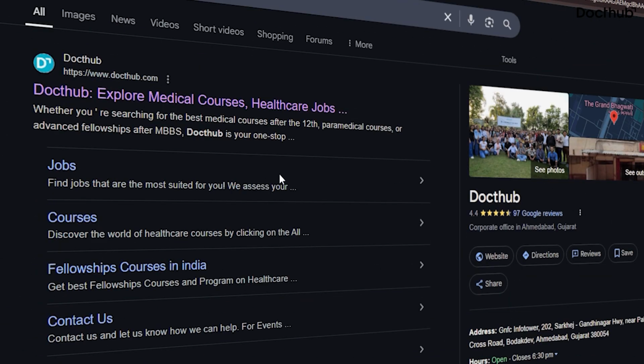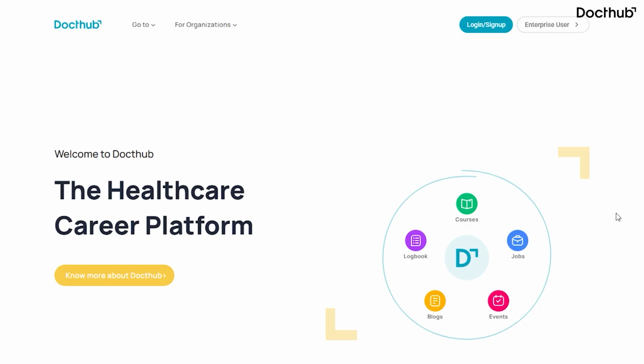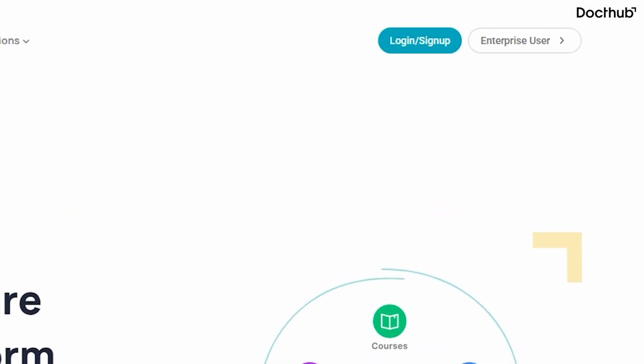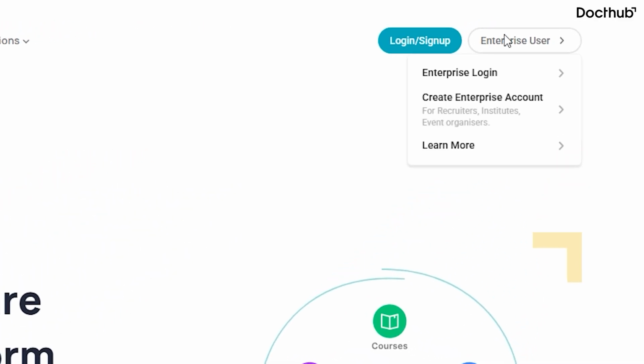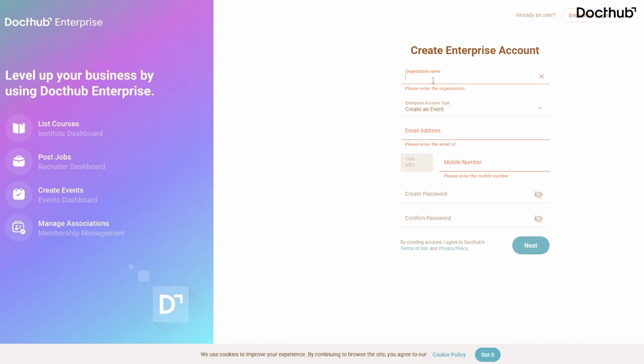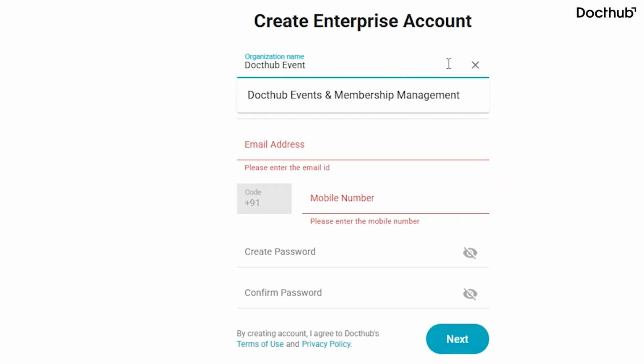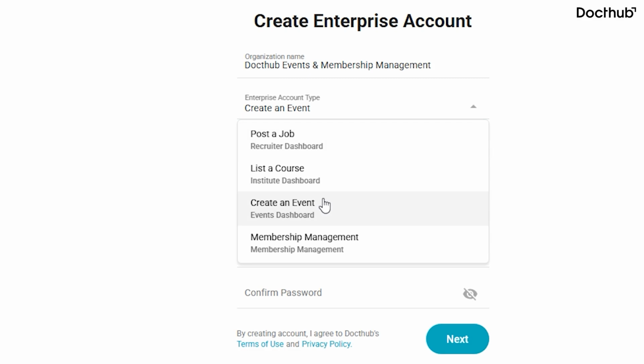To get started, click on the Create Account link provided to you, which will open this window. On the upper right corner, you'll see an option to create account. Click on it and then select Create an Enterprise Account. Now add your organization's name and choose the option to create an event.